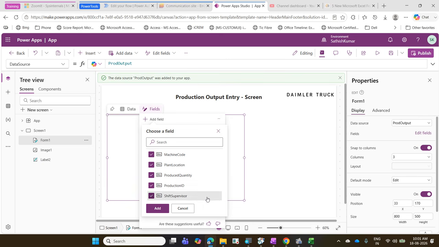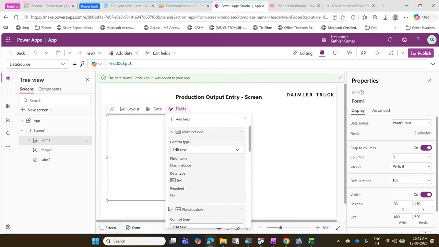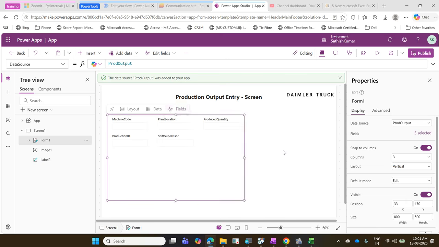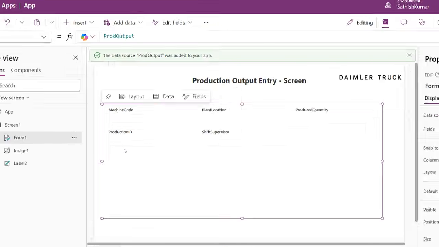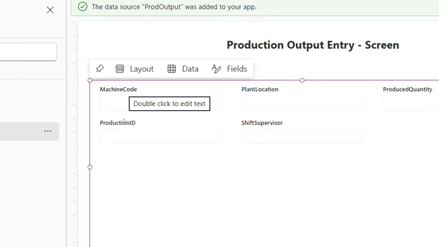We will rearrange it one way. Gradually we'll do it one by one. Add it. Yes, now it will take some time, but it will get added. You can see here all the 5 columns have been added. For the machine code, it has created a text input. On the bottom there is a text label for the plant, a text label for production, a text label for shift supervisor.